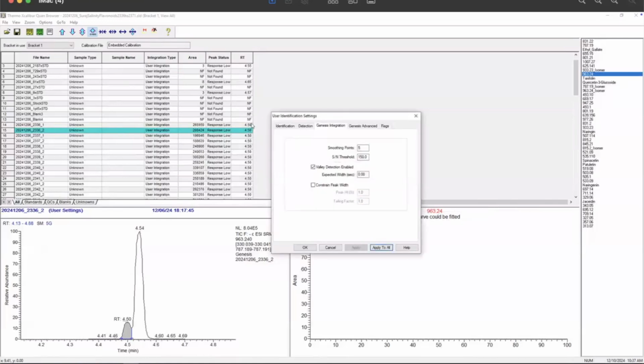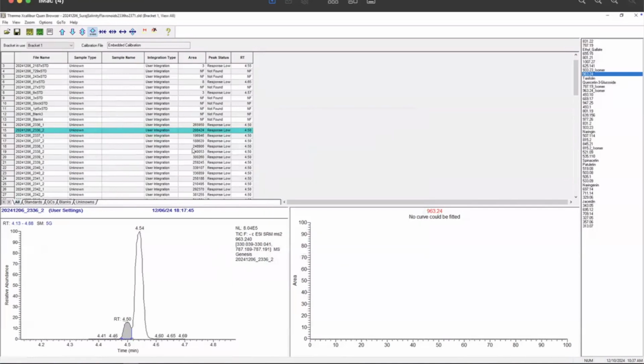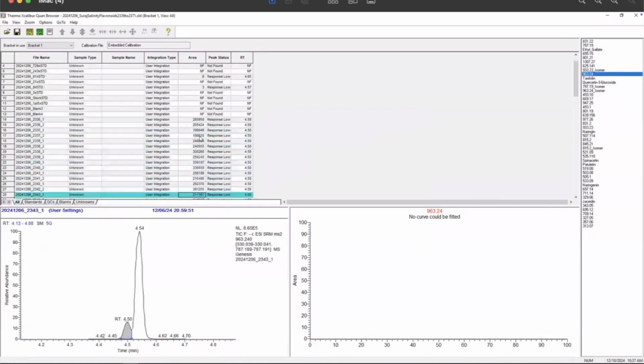Okay, so check this out. So now all of a sudden, all of our retention times are 4.5. All of our peak areas, they're not the same, but they're in the same neighborhood. So that tells me that we've probably fixed this issue, but we still have to go through each and every sample to make sure that everything's looking good. So far this is looking really great to me.